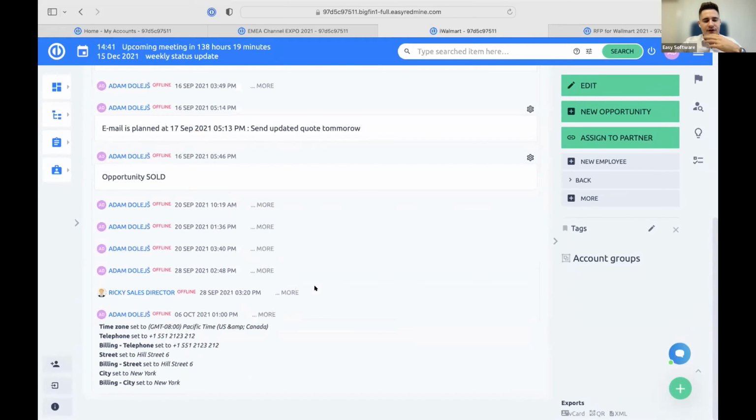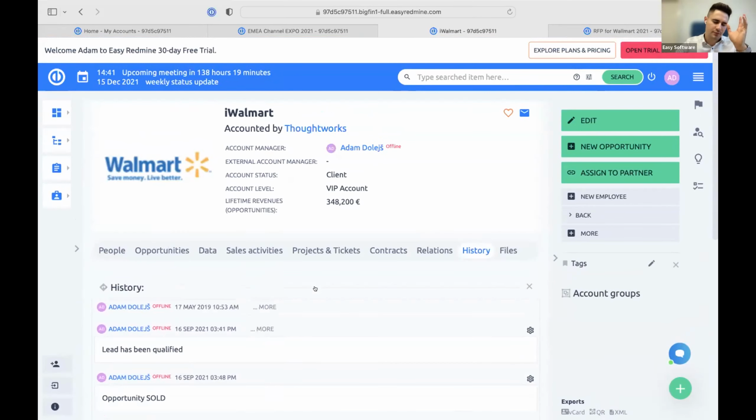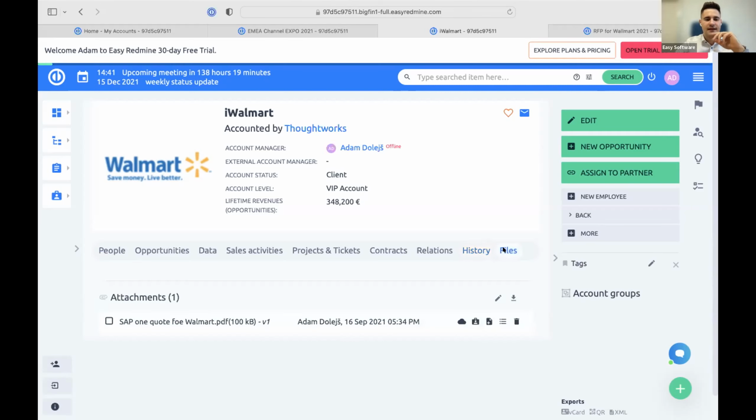Then I have a history of everything that happened on the account. So whatever the project, opportunity, any kind of change in the account manager, I can track everything right here. And this is also a great way within the handover system where you can track all the history. Last but not least, here I have the quote that I created for them.